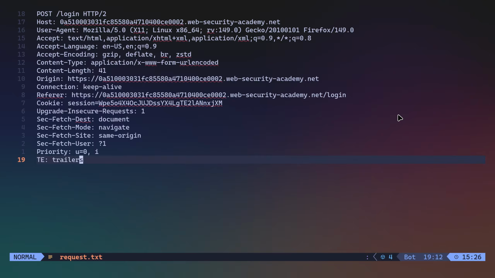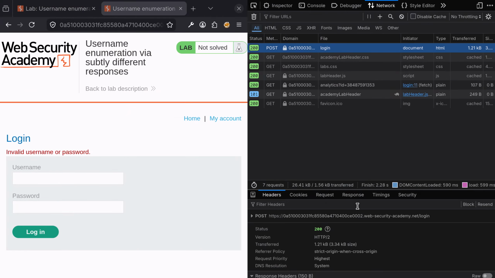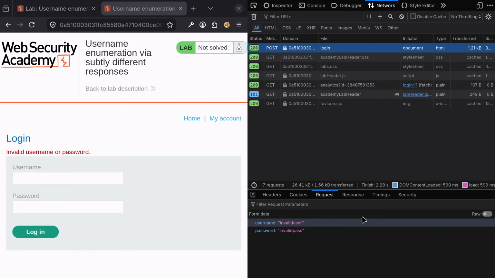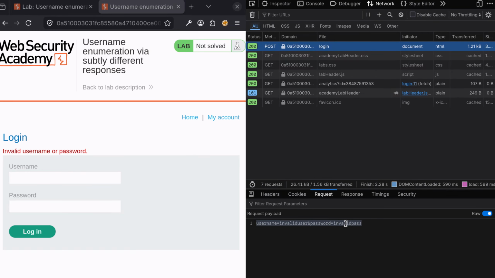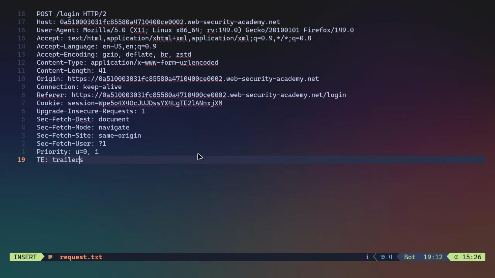Now go back to the Inspector window and click Request tab. Copy the raw payload. In the request file, hit Enter twice after the headers to create a blank line. This blank line is the standard HTTP delimiter that separates the headers from the body. Paste the payload.